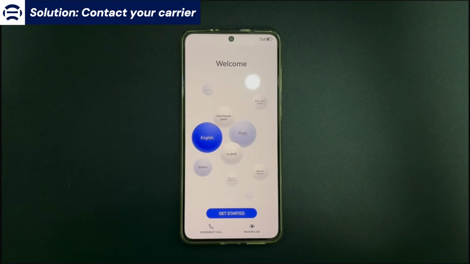Additionally, if you've ported your number to another carrier, this might also prevent you from completing the activation process. In this case, please contact your carrier to ensure the information you provided is correct and ask them to help you resolve the new Android phone won't activate issue.